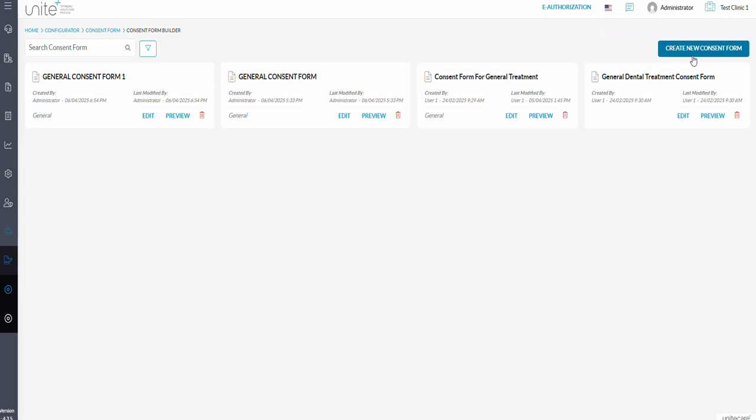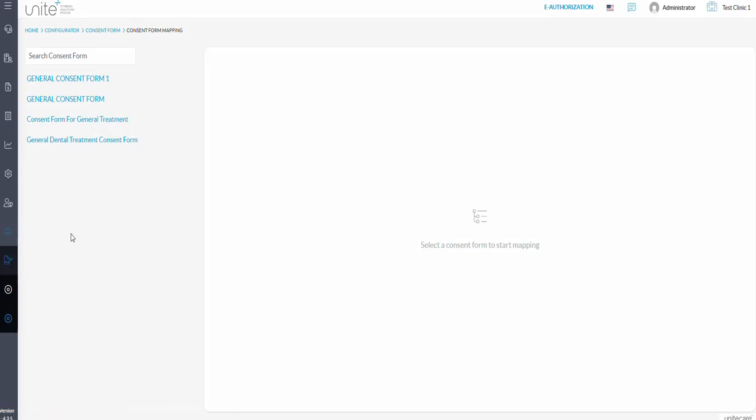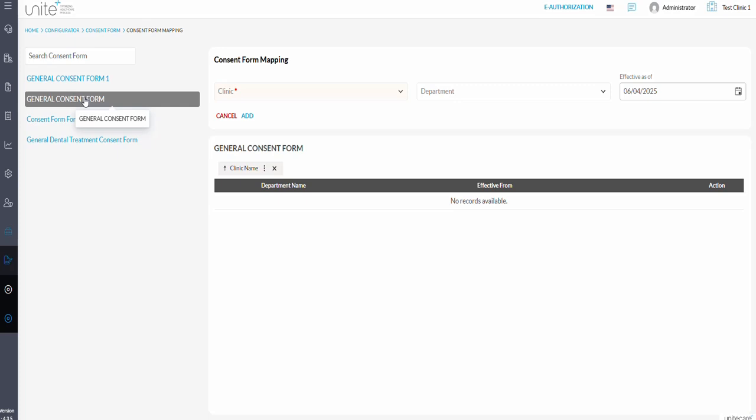Now let me map the consent form. You can go to the consent form mapping screen and select the consent form. Select the mapping type, whether you want to map the consent form for the complete clinic or against any specific department. You can also set the effective date of this consent form and click on add. And now the consent form has been mapped. So this is how you have to prepare a consent form and map the prepared consent form to the clinic.